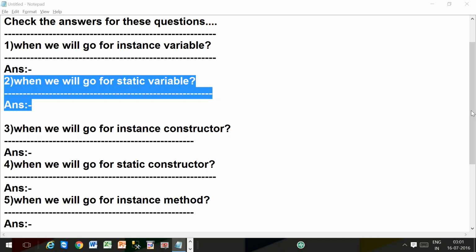Student class, SID, it's an instance variable, sir. Sname, instance. Slocation, instance variable. College name, static variable. College location, static. College phone number, static variables. Okay, student age. Instance. Very good.